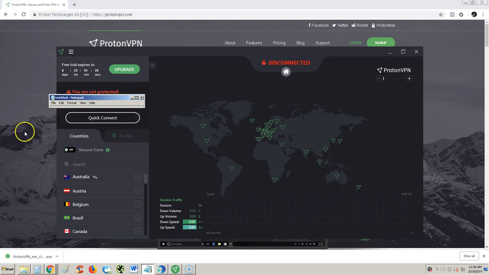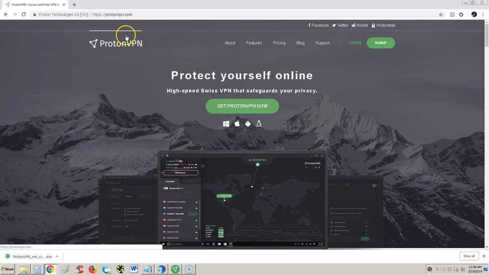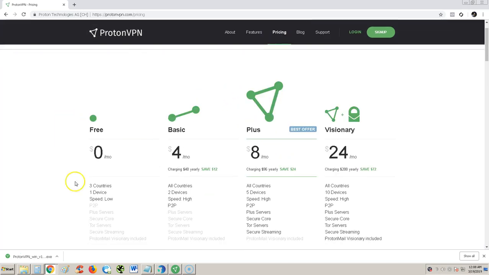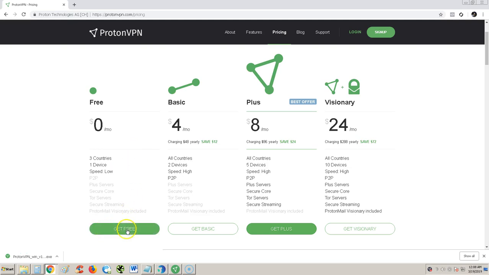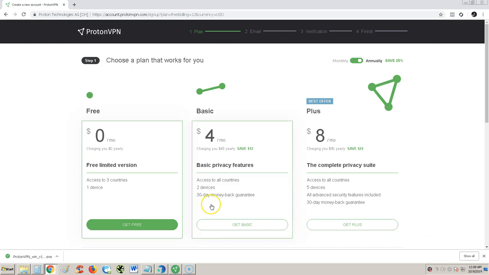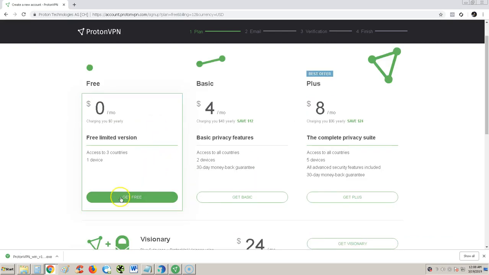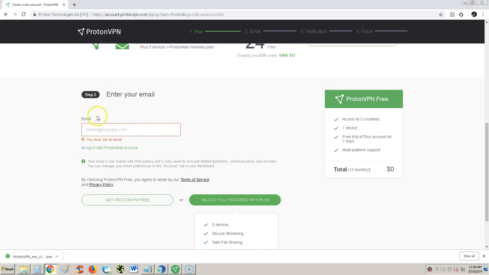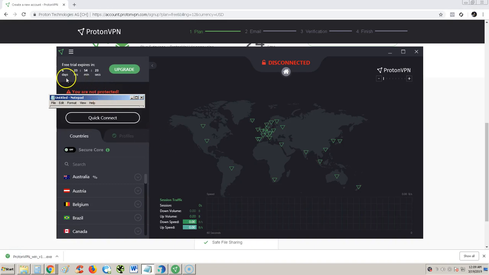If we go to the website here, if you want to try it out, go to protonvpn.com. Click on the pricing tab up here, and right here's the free edition. Click on get free right here, and it should have you make an account. It'll take you down right here. You type in your email and it'll help you create an account. And once you have the account, you can log into it and use the free trial. And as you can tell here, I just activated it not so long ago, so I have 6 days and 23 hours left of the free trial here.